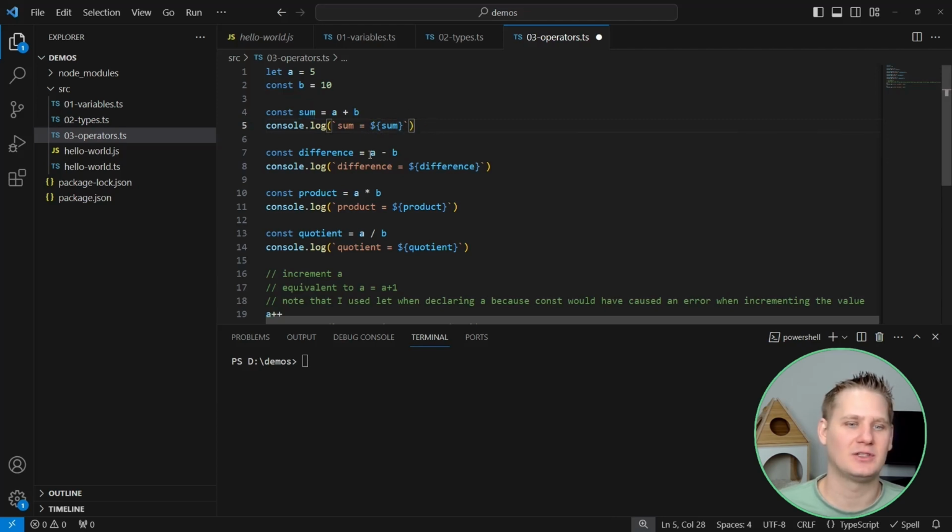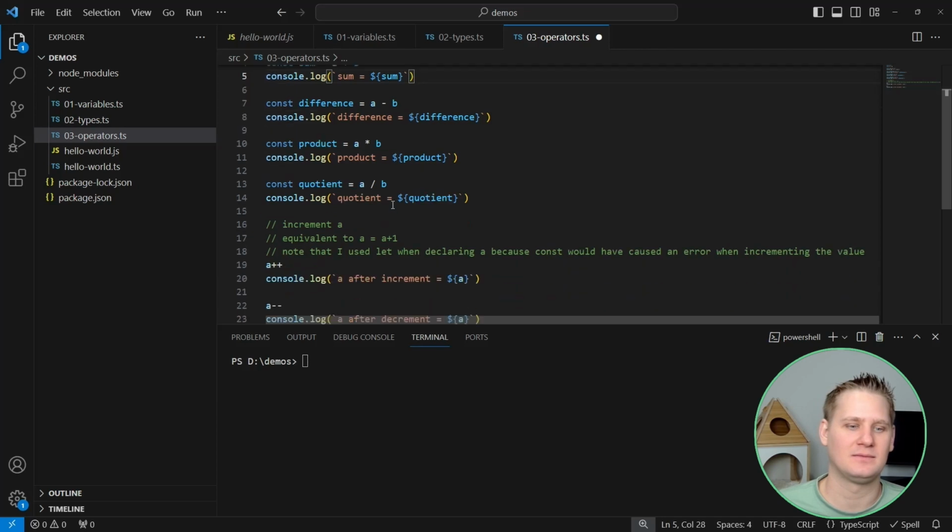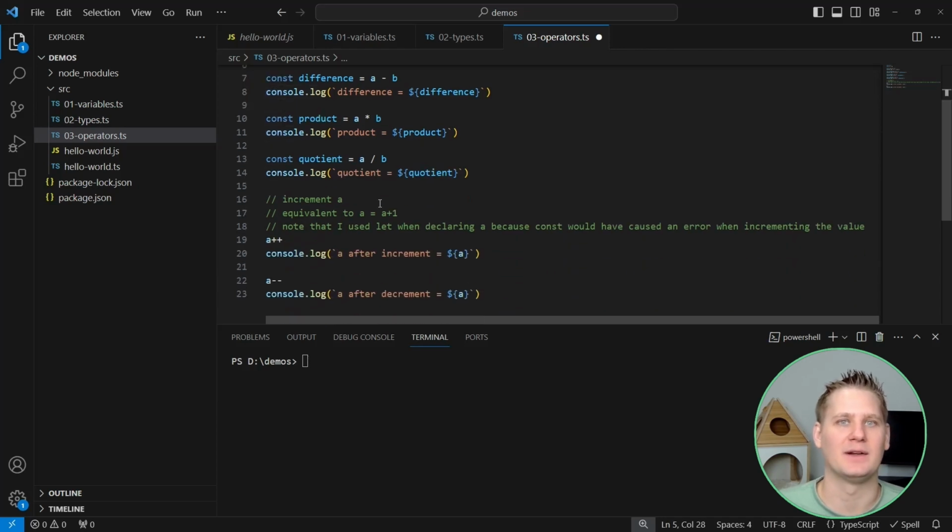For difference, we should get 5 minus 10, which would be negative 5. For product, we should get 50. For quotient, we should get 1/2. Now the increment and decrement operators are going to modify the value stored in a. So if we do a plus plus, that should increment a. So a after increment should be 6. And then if we decrement it, a should go back down to 5.